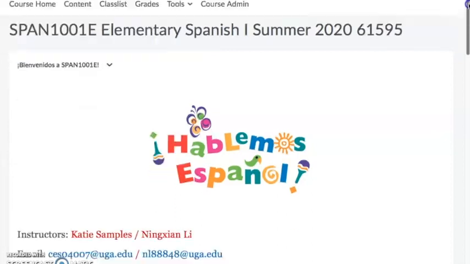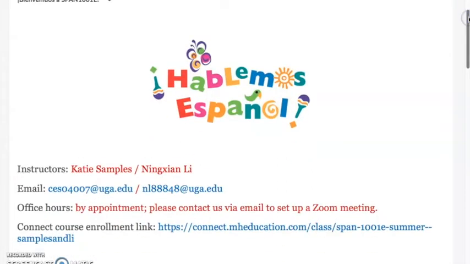So the first thing you're going to see, right, is the contact information for your instructor. Okay. Here it gives the UGA email addresses, names of instructors, office hours by appointment. Please contact us via email to set up a Zoom meeting. And then the Connect course enrollment link you can use to sign up for your Connect page.